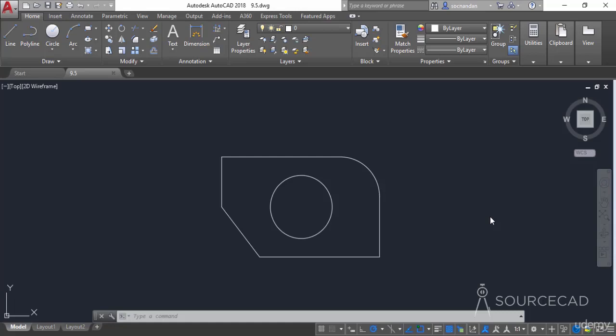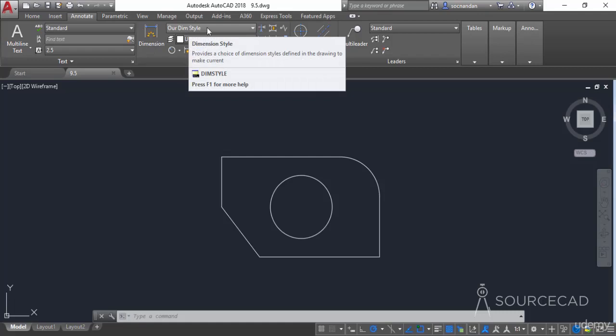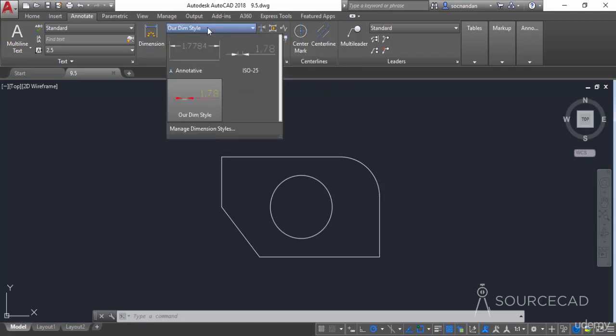For that, obviously, we can create a new dimension style. But if you don't want to create a new dimension style, you can create a temporary override of that dimension style, and you can add dimensions with that. To make this point clear, I'll go to this annotate tab and I'll make sure that this dimension style, our dim style, is selected. So when you click on this drop down, you'll see a preview of that dimension style.